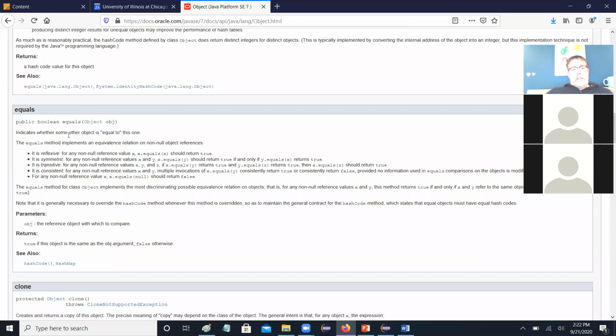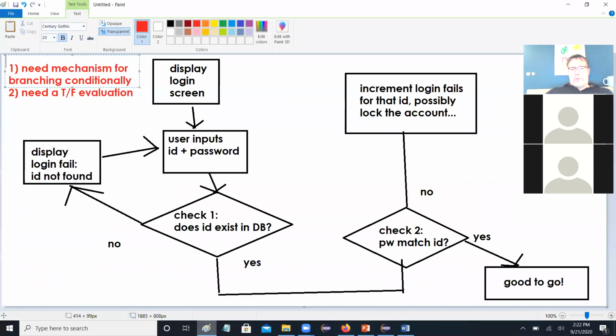Anyway, so this equals method is used to see whether some object is equal to this one. That means, in general, do they hold the same data? However, here's the issue with equals.